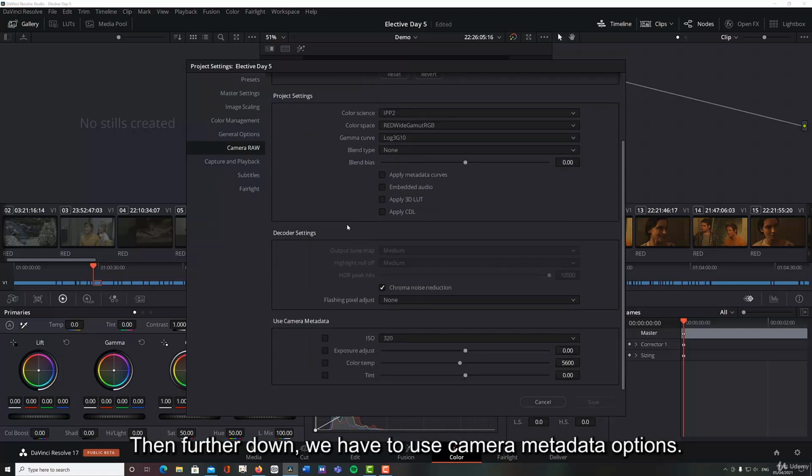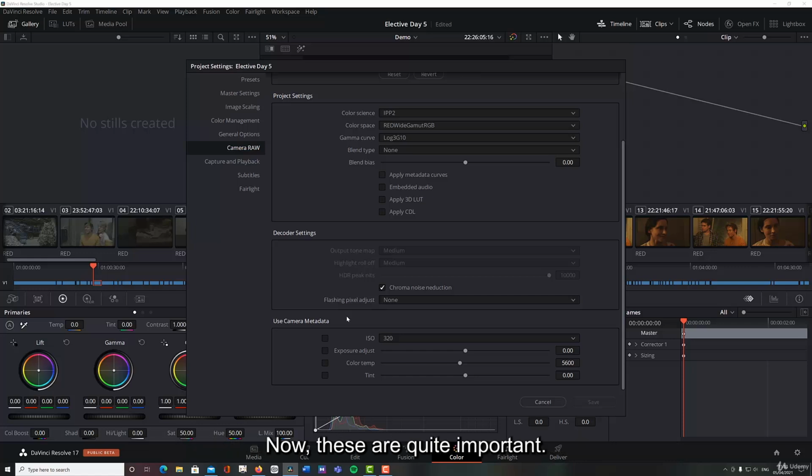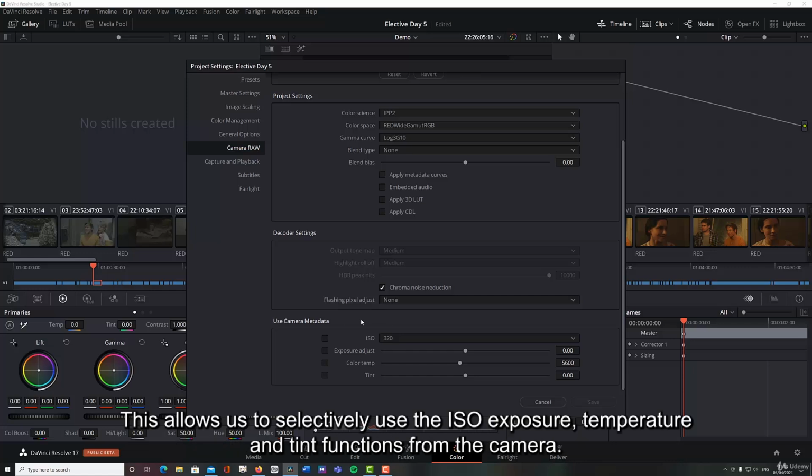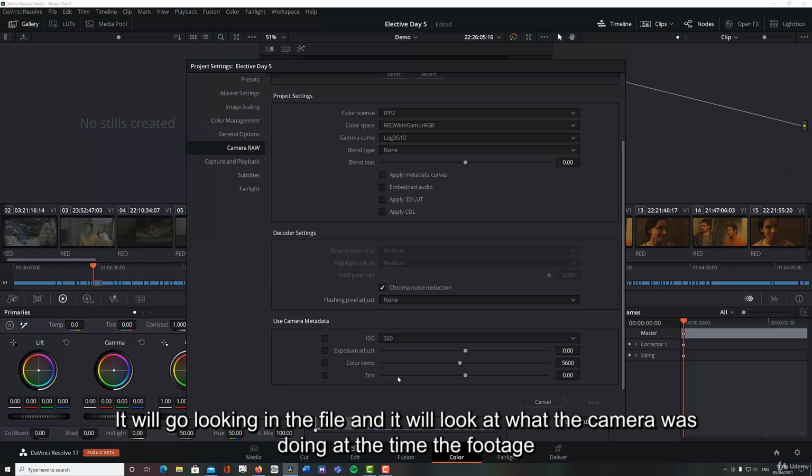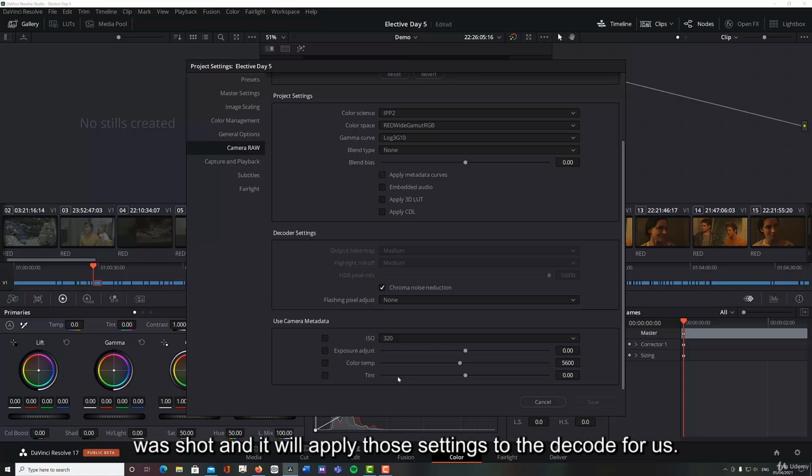Then further down, we have the Use Camera Metadata options. Now these are quite important. This allows us to selectively use the ISO, exposure, temperature and tint functions from the camera. It will go looking in the file and it will look at what the camera was doing at the time the footage was shot, and it will apply those settings to the decode for us.